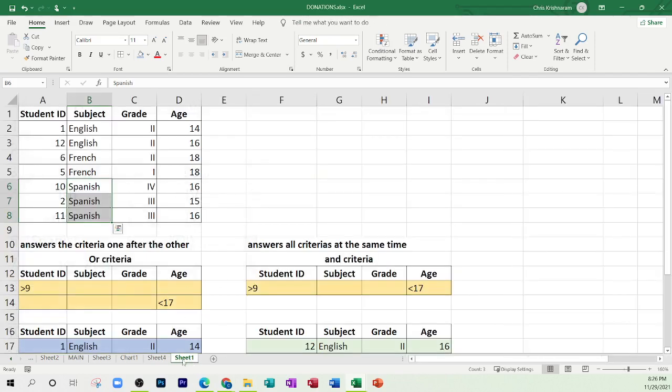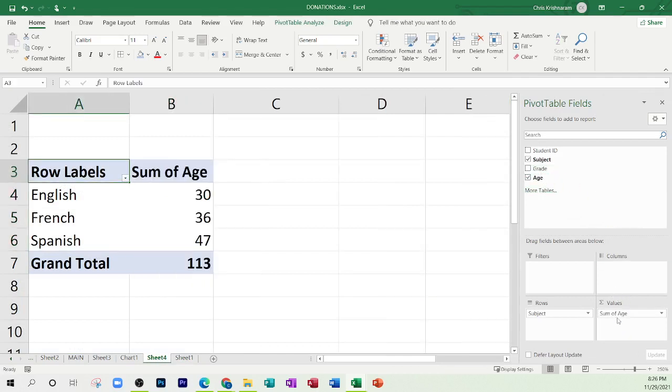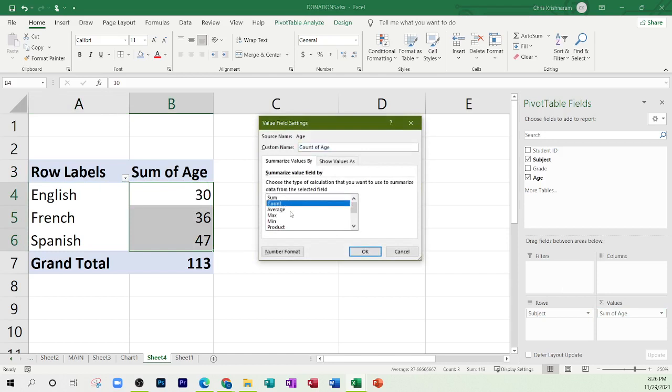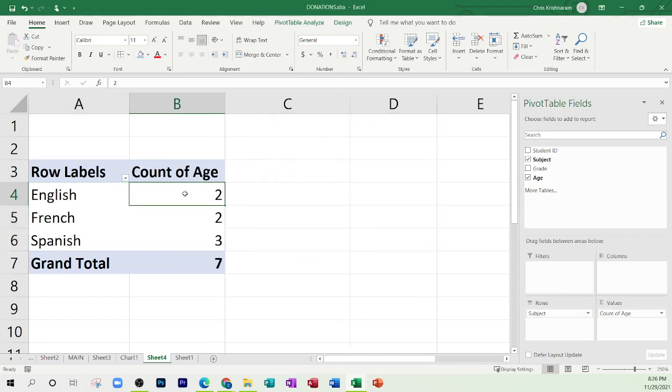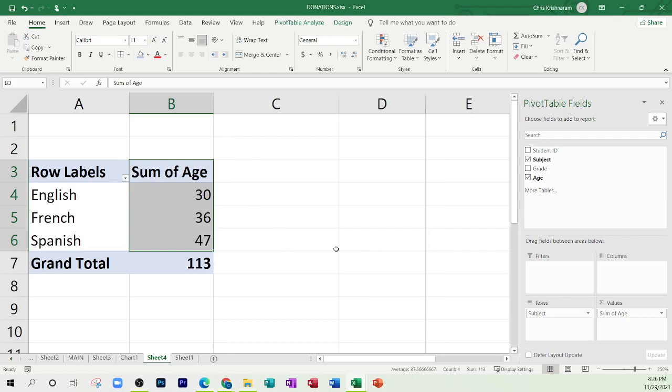Let's see. Let's try age. So we can take out grade and we can try age. So notice it's summing the age now because we can add the age. What we can do, we can count the age now. So we have 2 age at English, 2 age in French, 3 age in Spanish. But this doesn't really make sense, counting the age, as you can see. So summing the age would be more appropriate, adding the ages together.